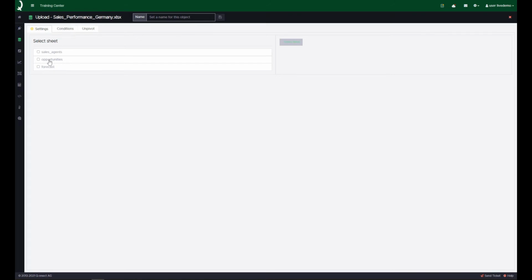There are several opportunities to configure your Excel sheet. You can determine whether your Excel sheet has headers or not. In case your Excel file has no headers, the columns are simply numbered. The column names can be given afterwards via Select Fields and Rename.